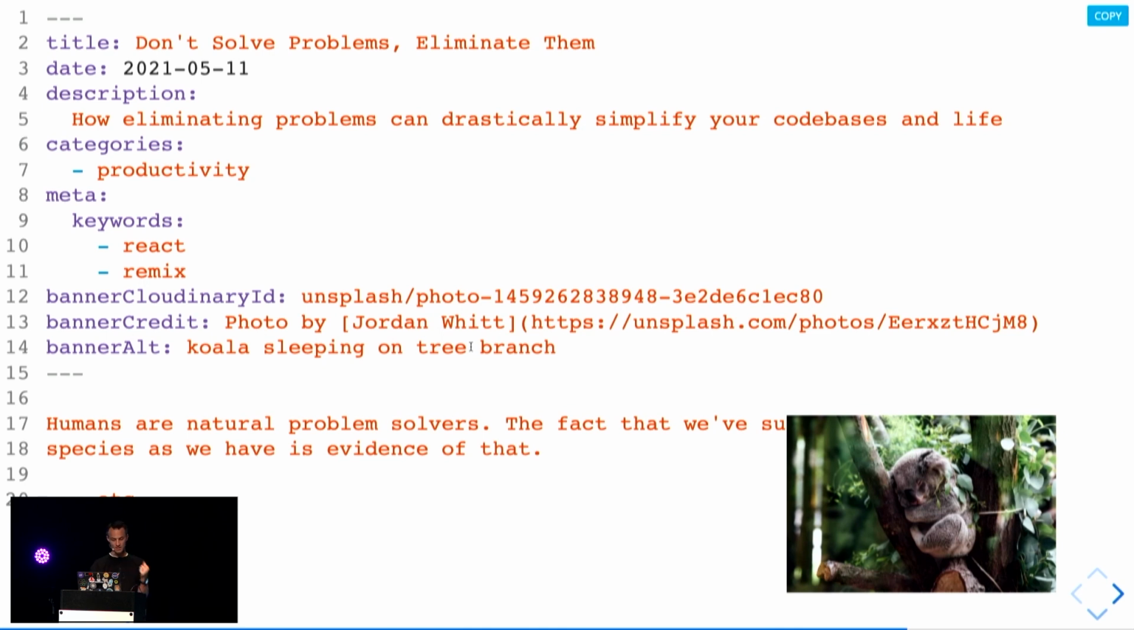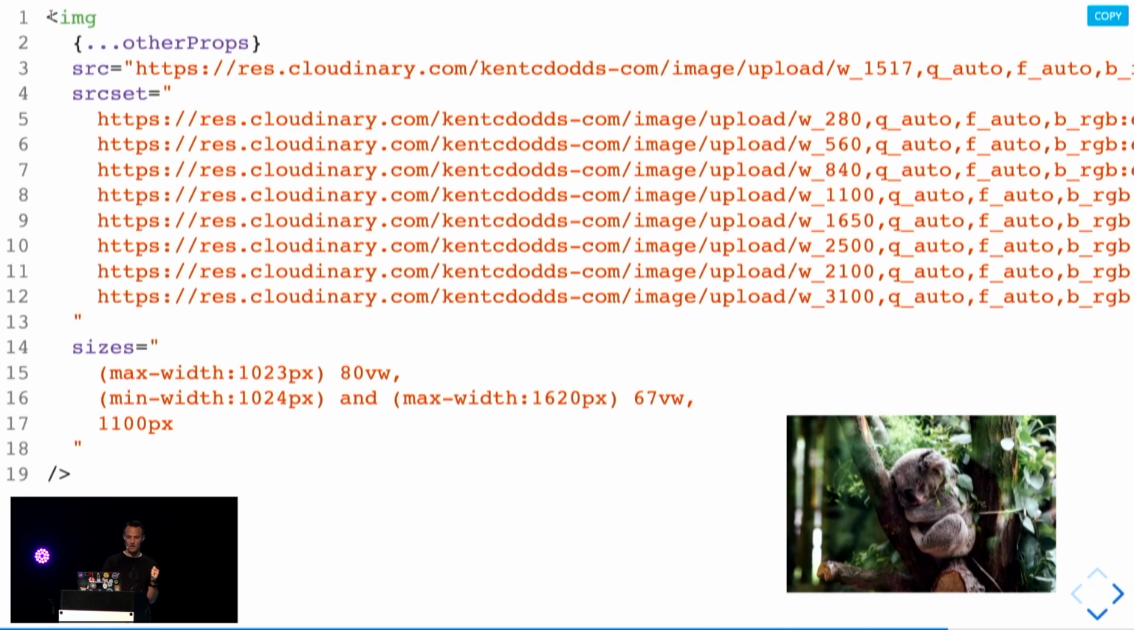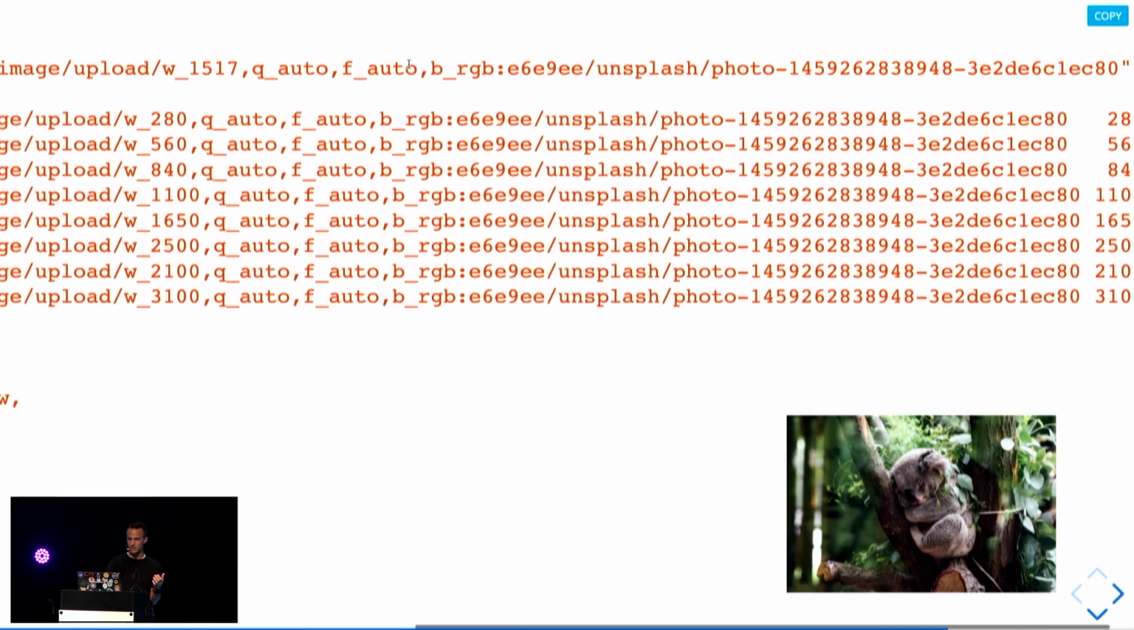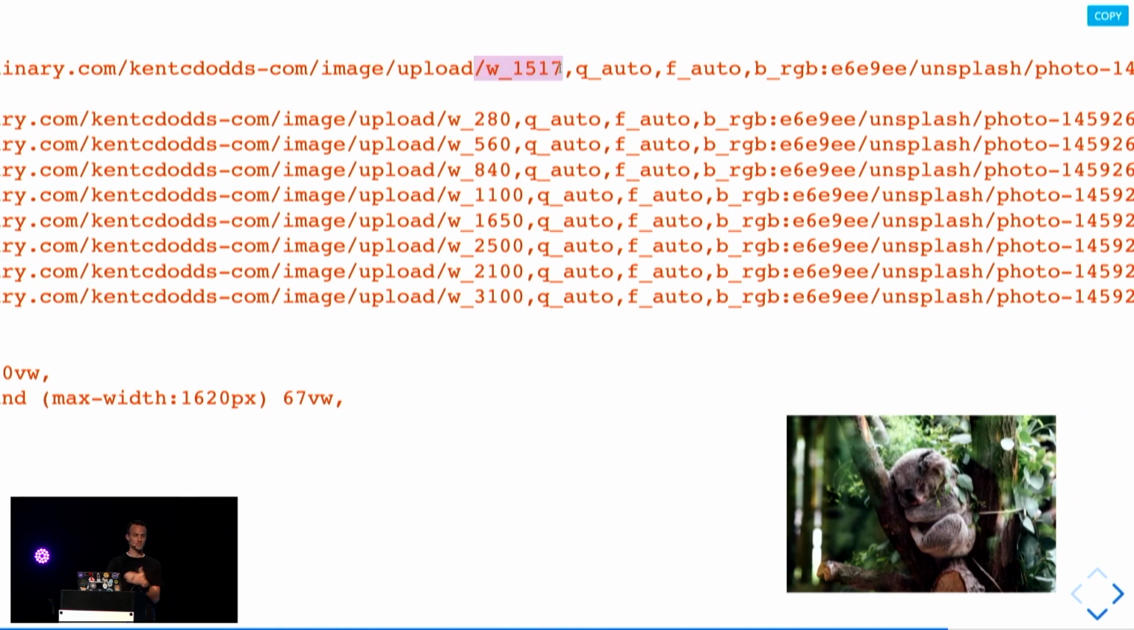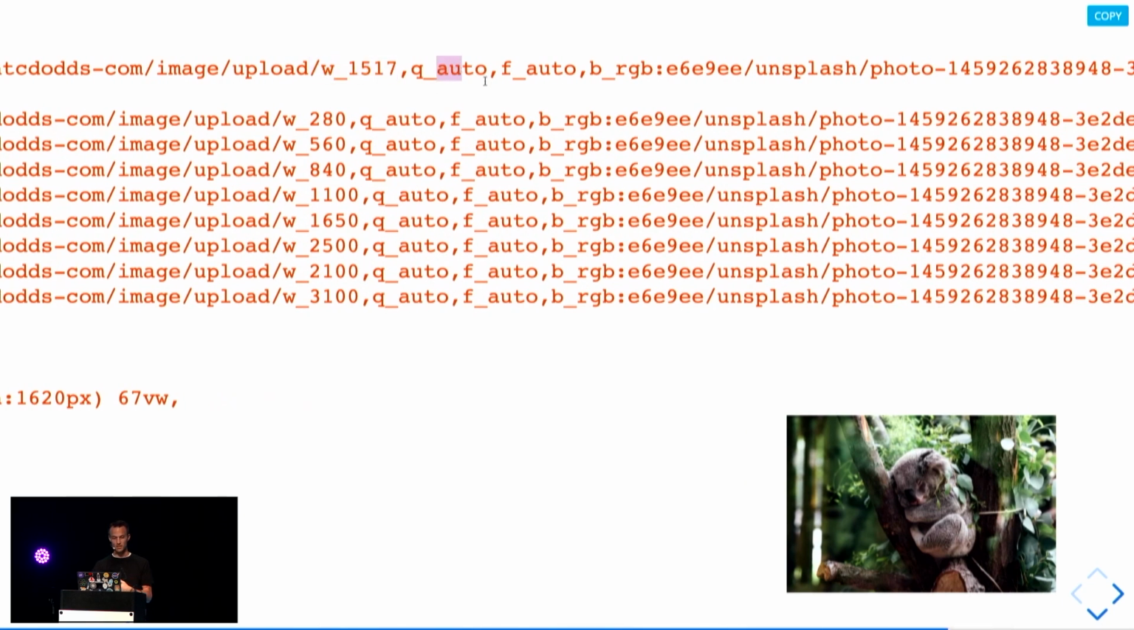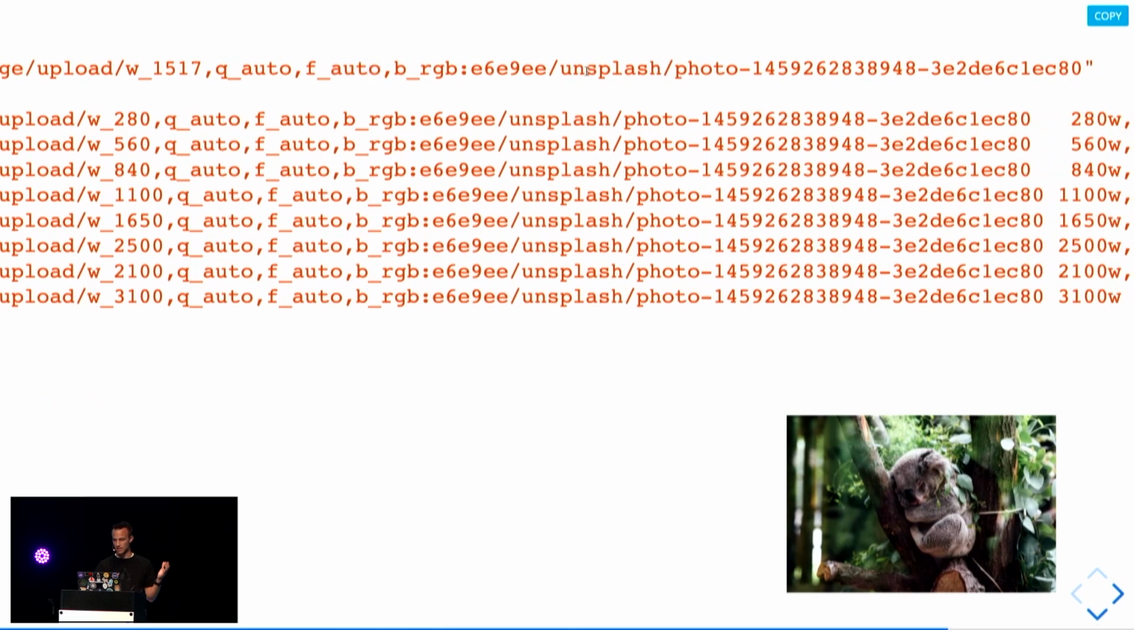But additionally, I've got some abstractions to use Cloudinary's amazing transform API. So here's an image tag. We've got the source pointing to a Cloudinary URL that says, hey, I want the width to be 1517 pixels. The quality is going to be auto, based on the device that's requesting the image. And the format will be best for the device that's requesting the image. So I don't think about PNGs or JPEGs or which is bigger or smaller. I don't think about it. Cloudinary will do it on demand as the user is requesting it. And then it goes and gets the Unsplash photo.